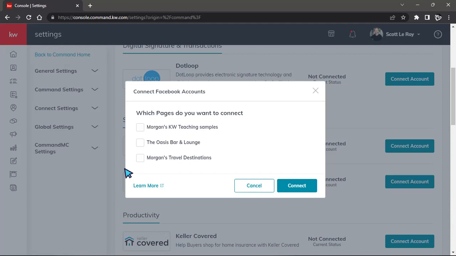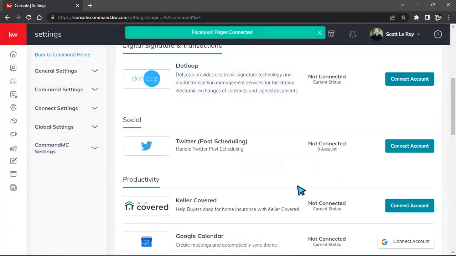So just note that even though you're signing in with your personal Facebook, it is the business pages connected to that personal Facebook that we're actually posting content to. So I'm going to go ahead and click on Morgan's KW teaching samples. I'm going to put Morgan's travel destinations in here as well. It's a little hobby page of mine, just to give us an example of toggling between the two. I'm going to click on connect right there.